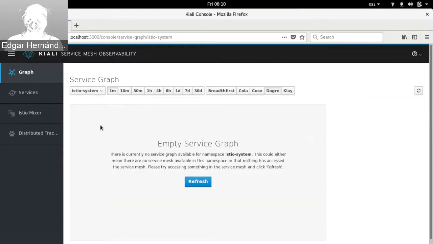We have added a little improvement in the layout of this page. Also, the refresh button is now to the right. Previously it was below the namespace drop down. We have now moved it to the right.